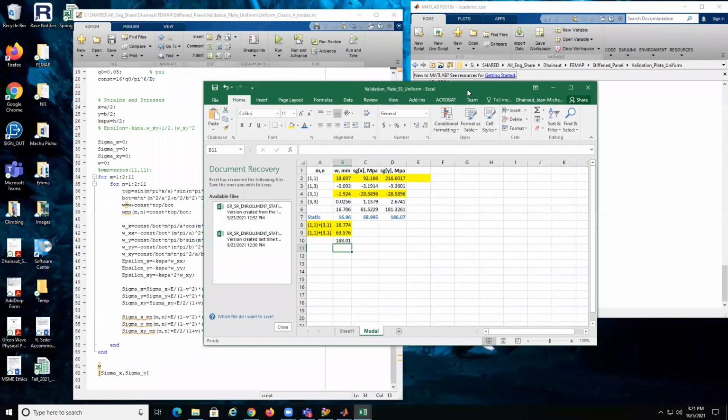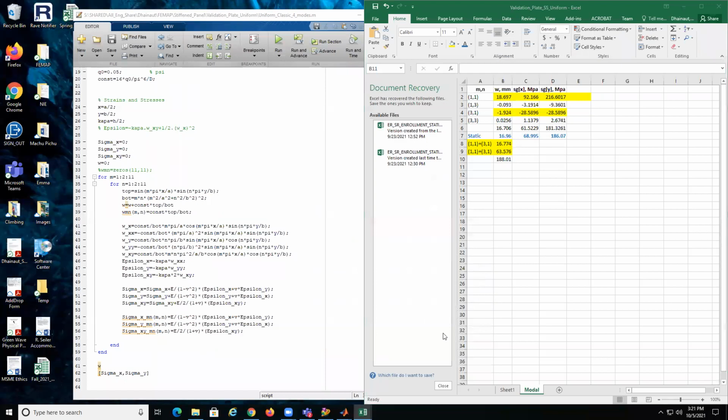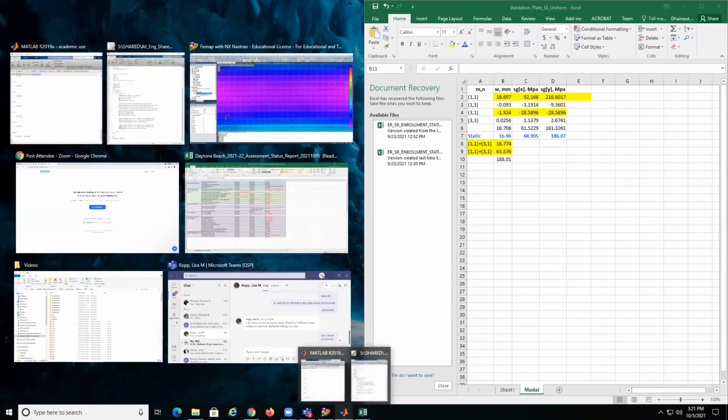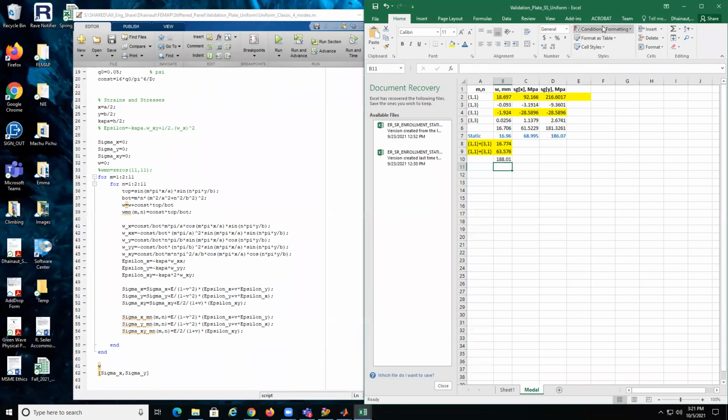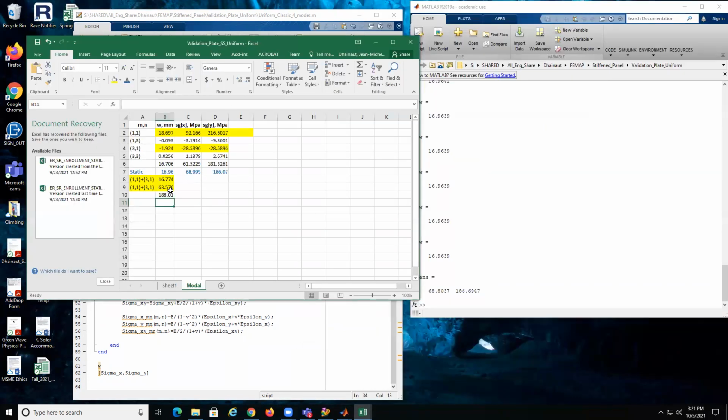For stresses, oops, let's see what happened here. There we go. Okay, so all right, so 16.96, 16.96, 68.995, 68.8037, 186.07, 186.6947. Okay, and again, if you take a lot more modes, you should get very, very close to the exact solution that we assume in this case is the static one.